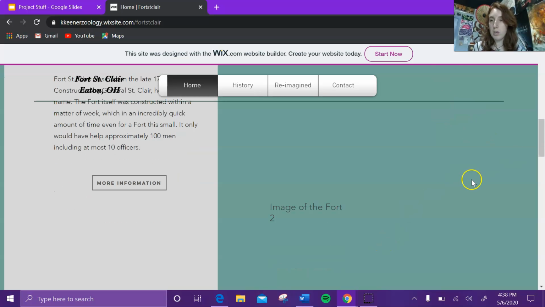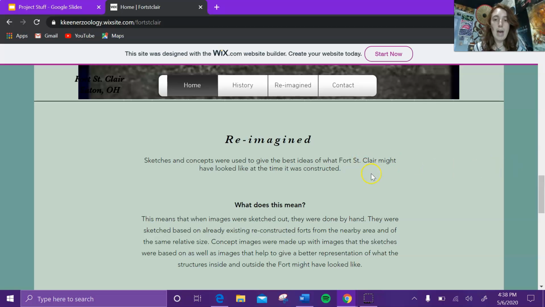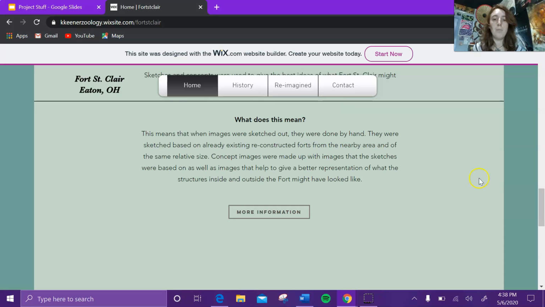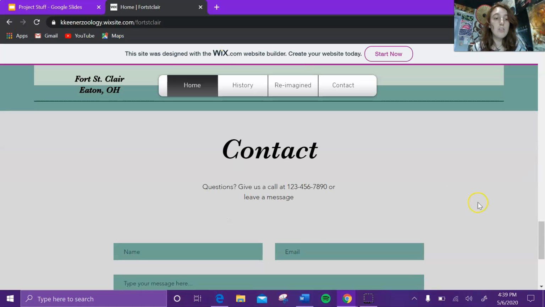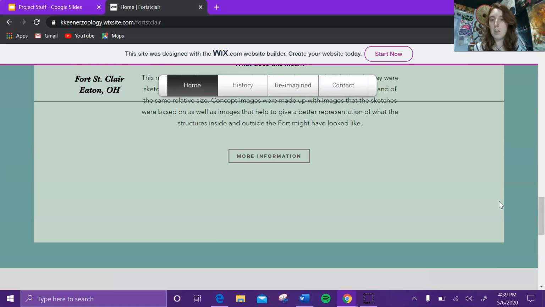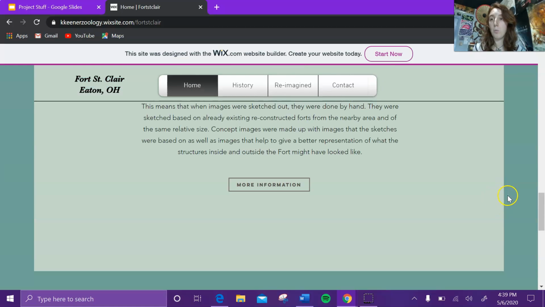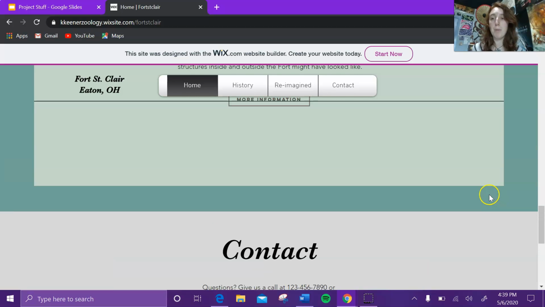I'd like to put in some more images here about it. And just a little thing about how we would reimagine this fort. And again, another button to take you to what that would entail on this website. And just a little contact information section that will hopefully get set up later on, once we actually get that kind of stuff up and running.